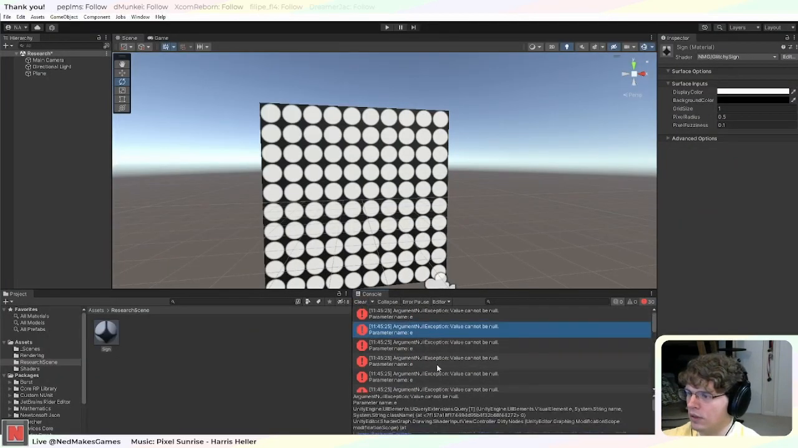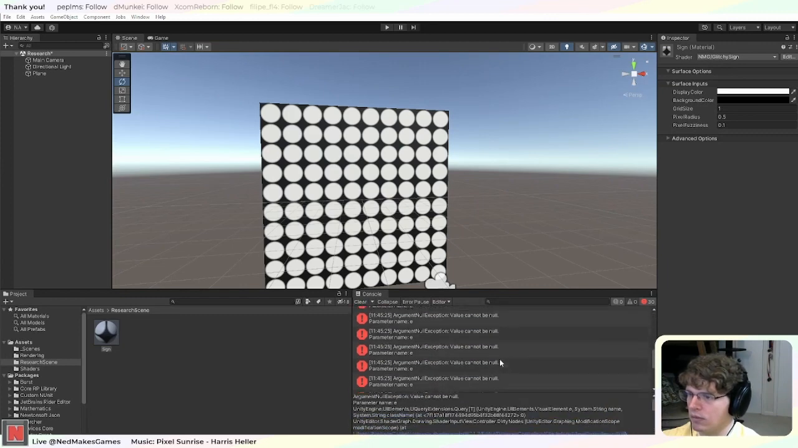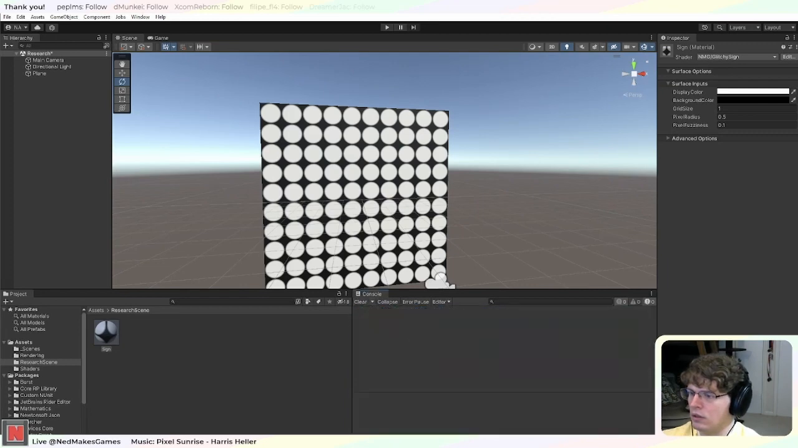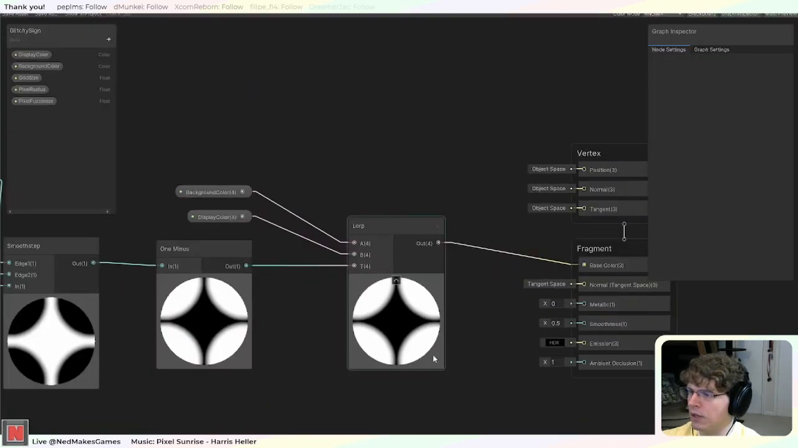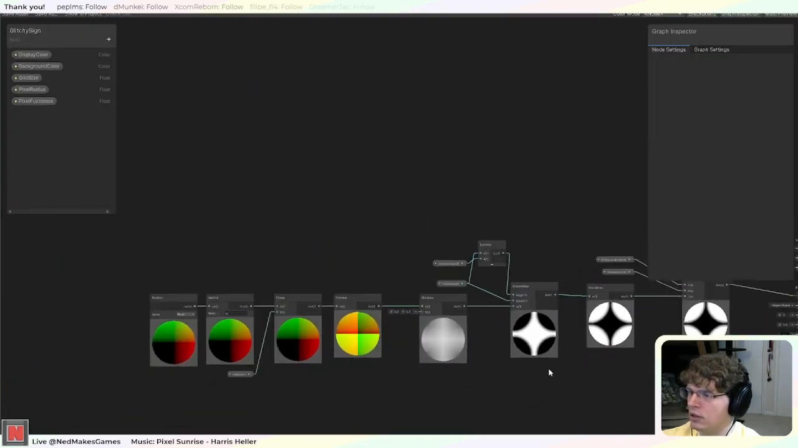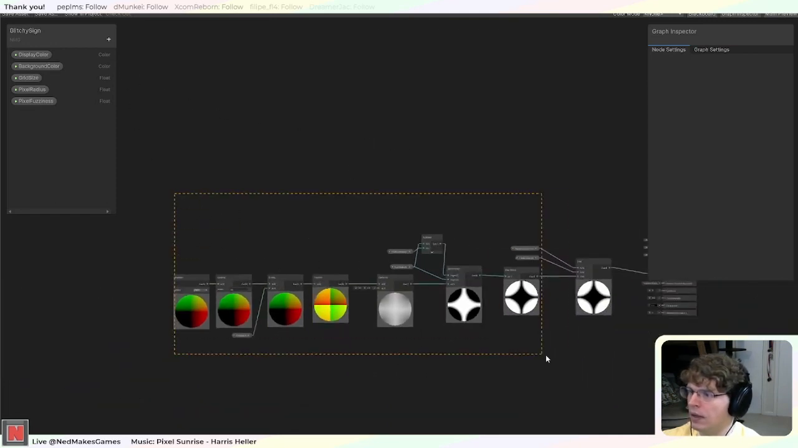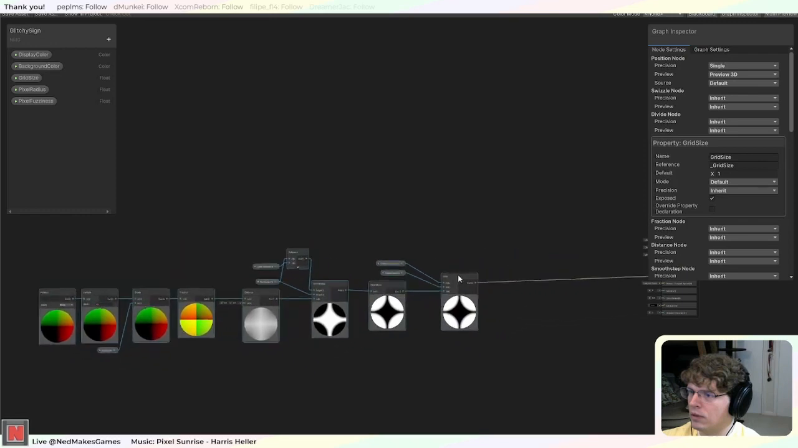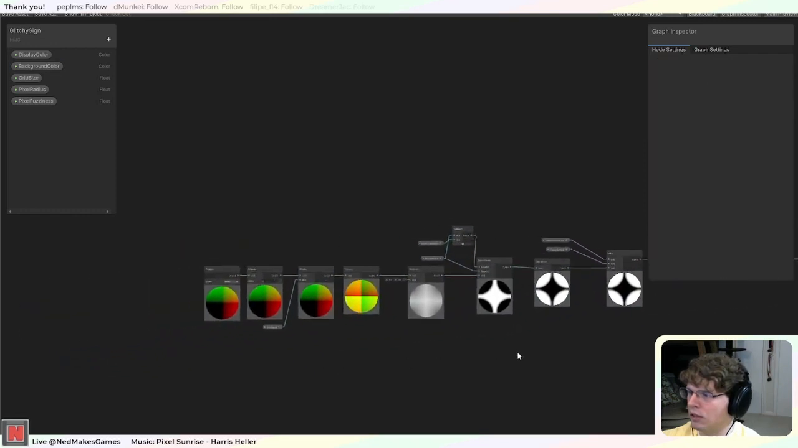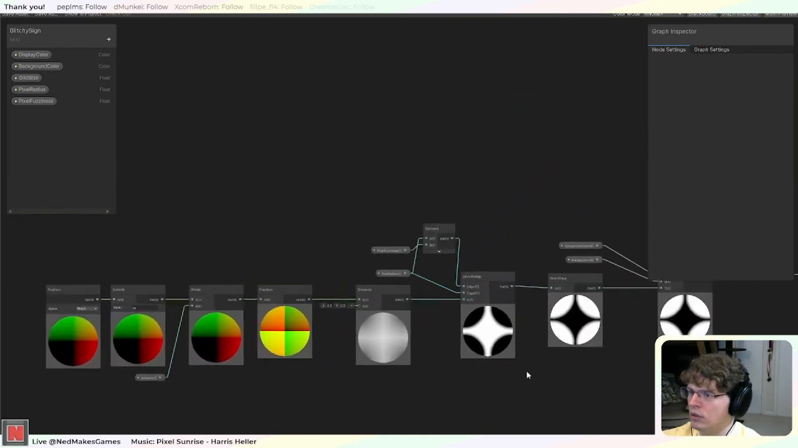What is with these errors? Something inside the shader graph doesn't exactly give me confidence. But I guess so far things are working okay. Maybe that's why I didn't update. Okay, so we have the mask now. Could go ahead and turn this into a subgraph, but I don't want to get too far ahead of myself.